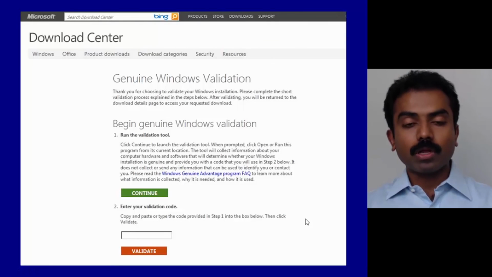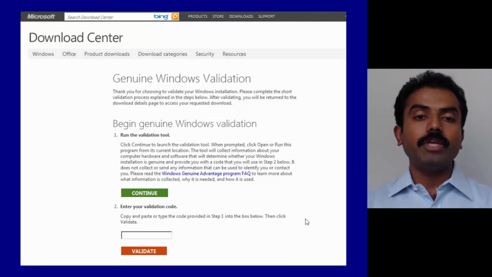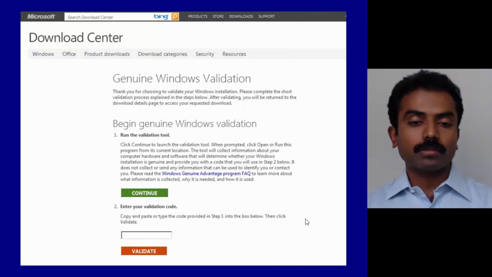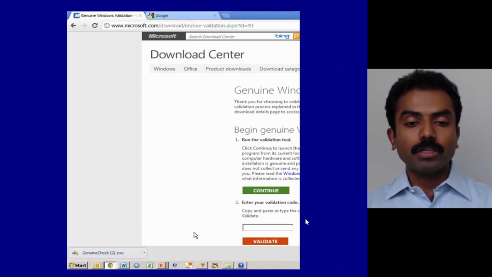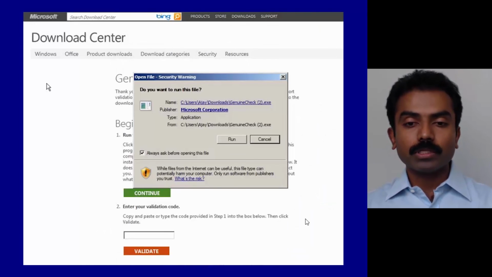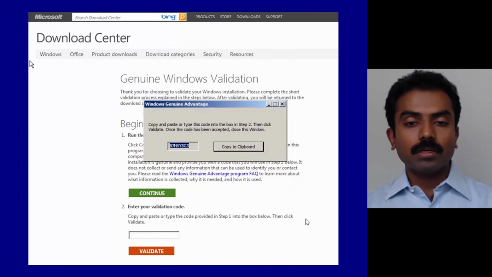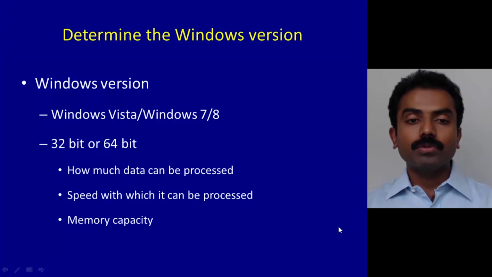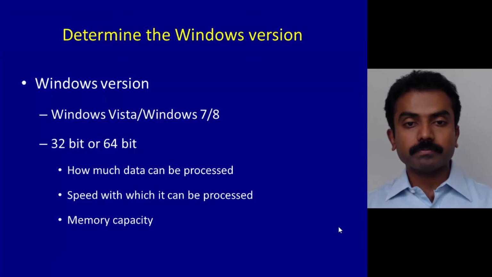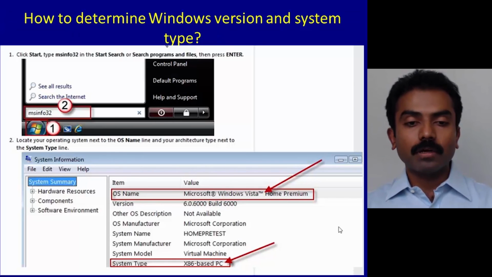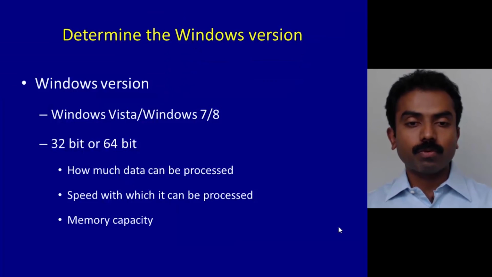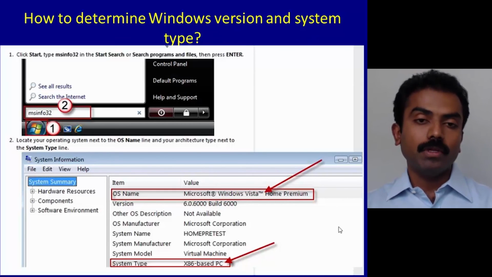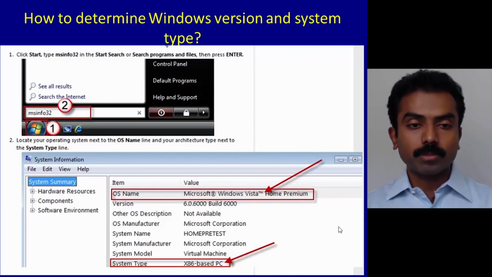It will begin a routine process of validating if your Windows software is genuine or not. Continue to go through that process, click next, and once you have validated, then you have access to a place where you can download the plugin. Now to cut short all of this, before that I just want to show you how you can determine Windows version and system type.